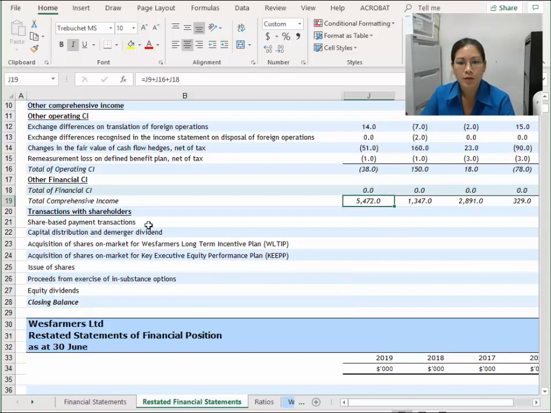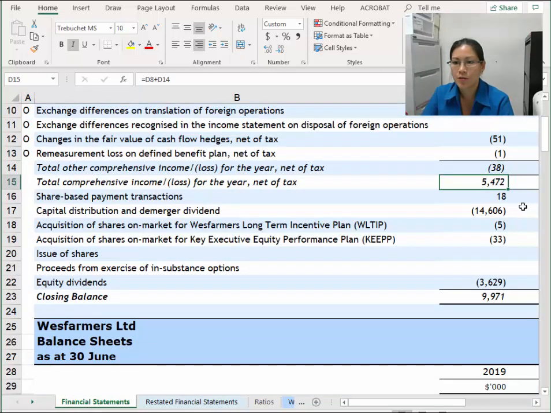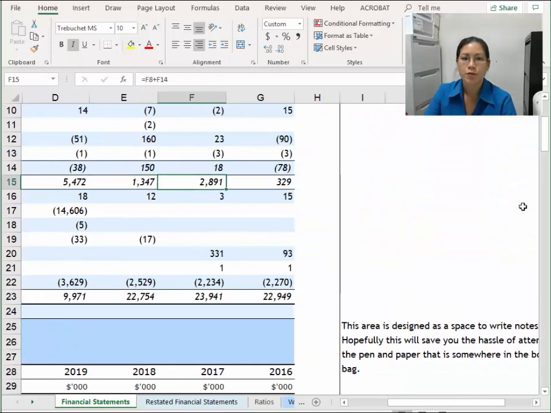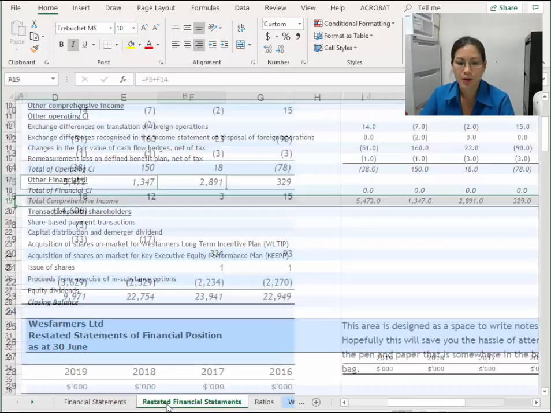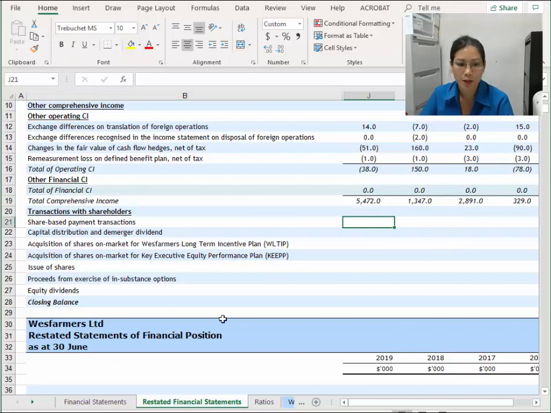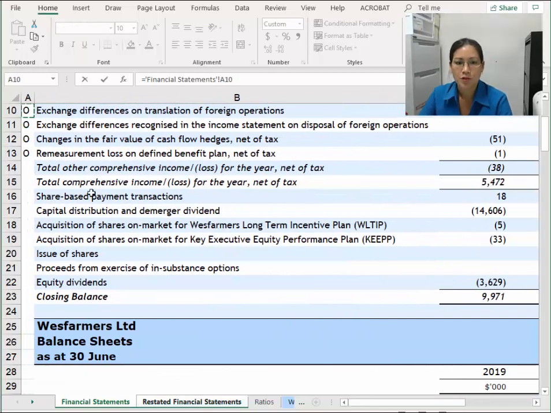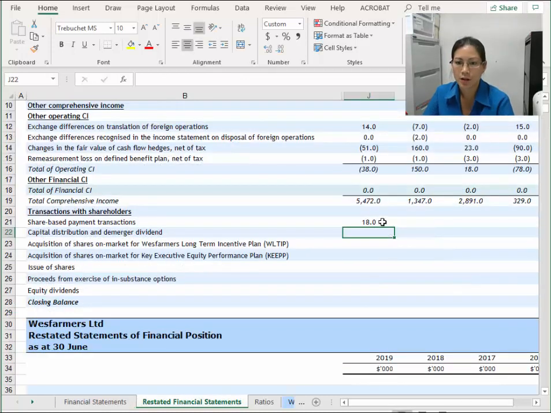Now, before I go down and link the figures, I'll just check that my total comprehensive income matches that in my original financials. So 5472 and 1347, 5472, 1347, 2891 and 329. 2891 and 329, great. So I know that I've done my formula right. Okay, let's link these figures. Share-based payment transactions here. And I'm going to link it right down to the closing balance.